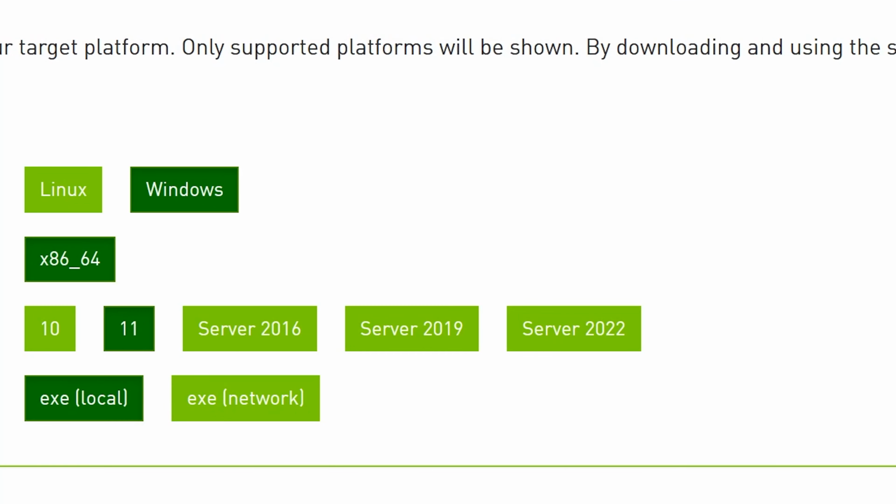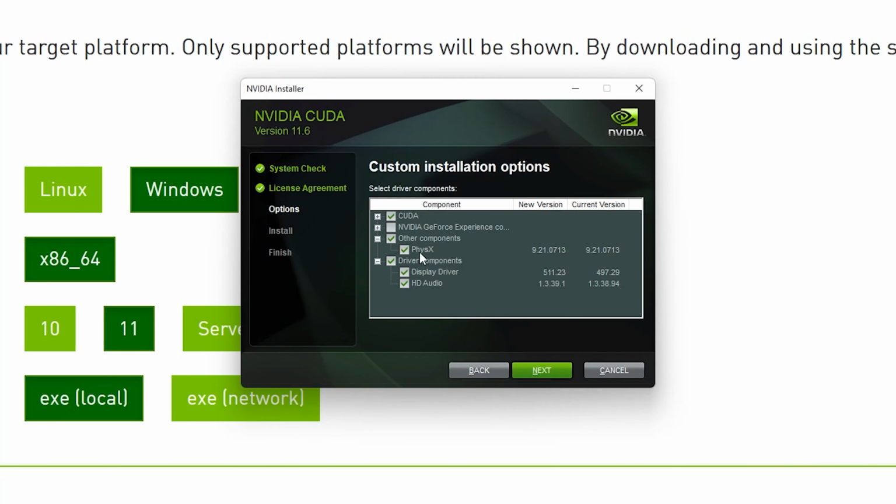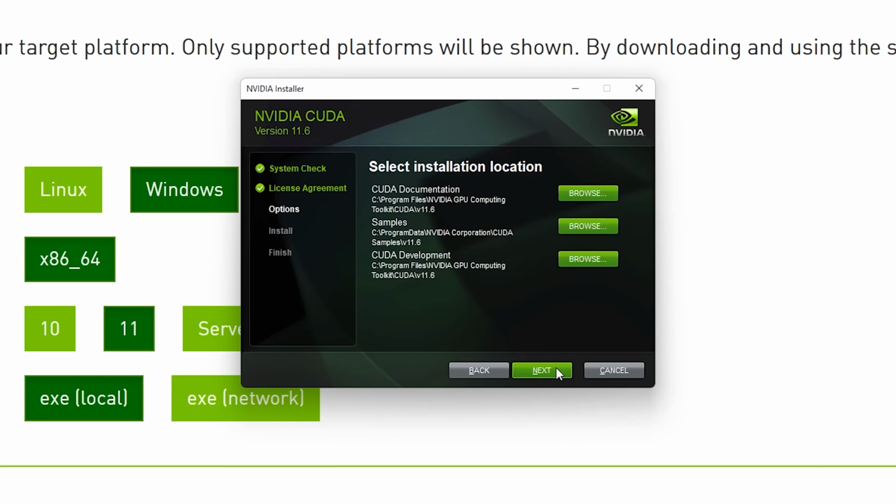So now I want the installer. I'm actually fine with leaving the driver in here. I have a more modern version of GeForce Experience, so I'm not going to select that one. So just to make sure that everything is correct.